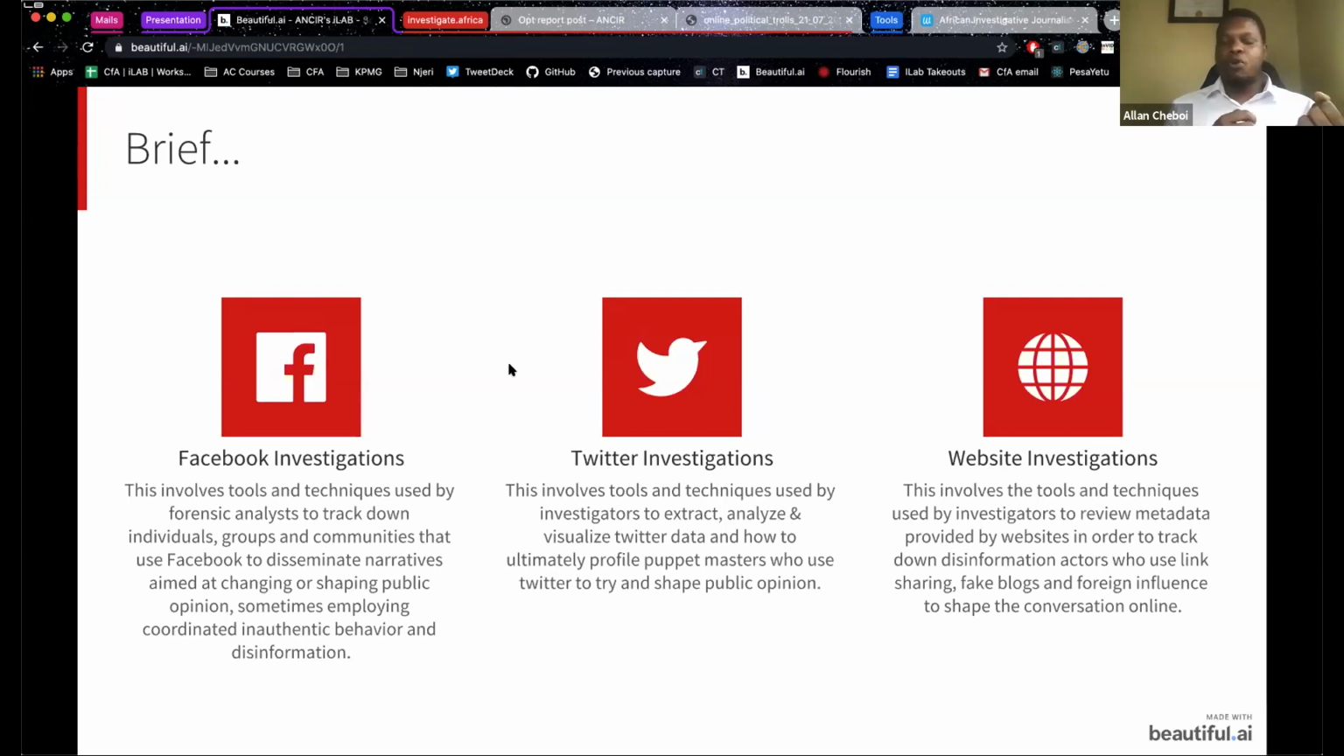So when you create a website, there is some metadata available that investigators can use to try and, at the end of the day, track who is behind the website, who is actually spearheading the sharing of particular information across social media platforms.